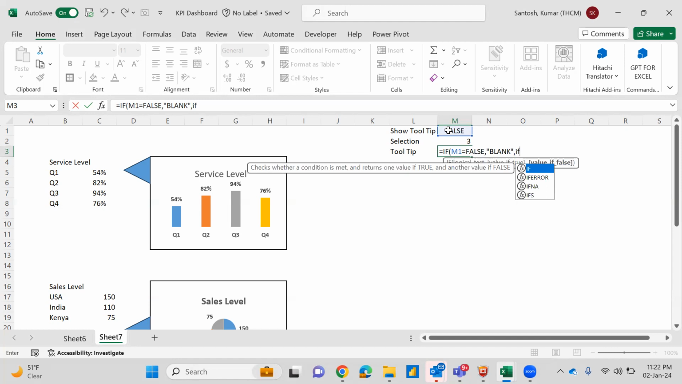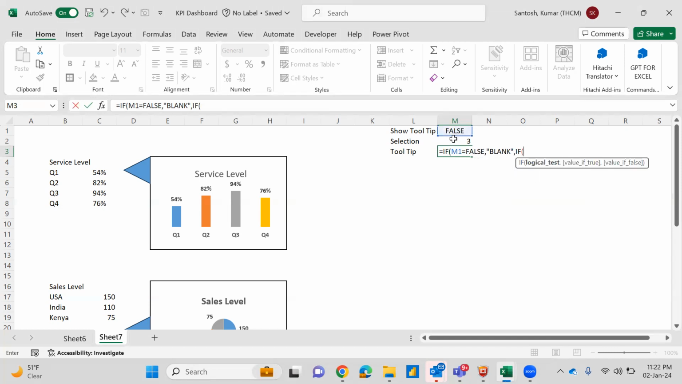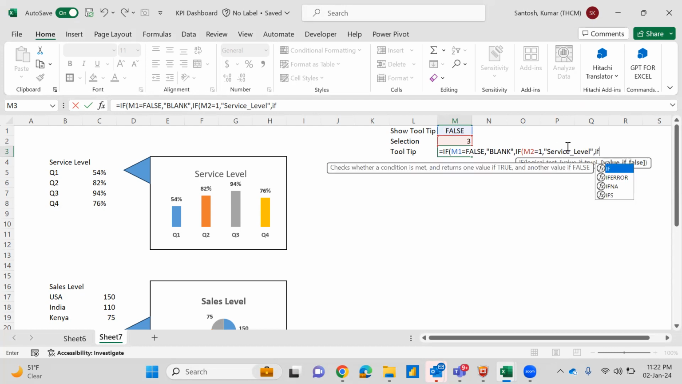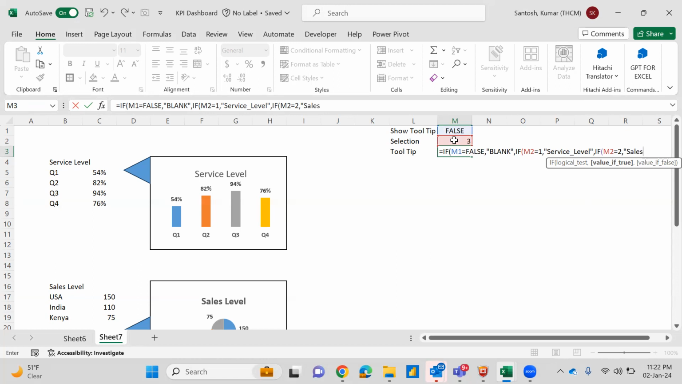And if it is one, then it should select Service level. And if this appears as two, then it must give the option for the sales. And then write it down under the double quote, Sales underscore label.